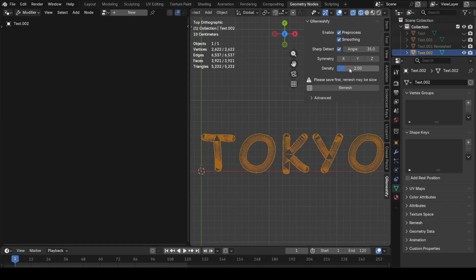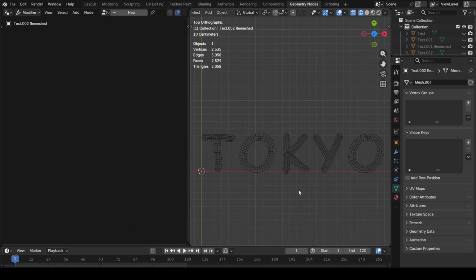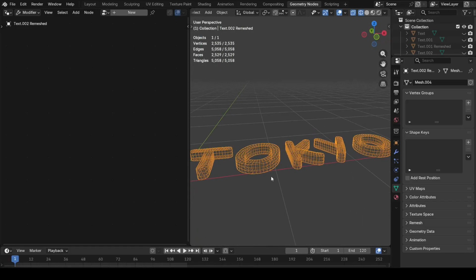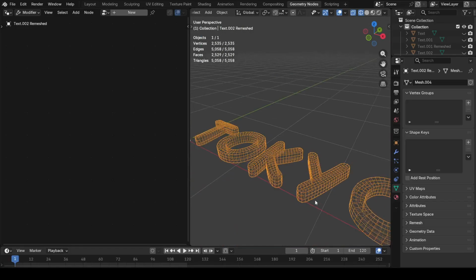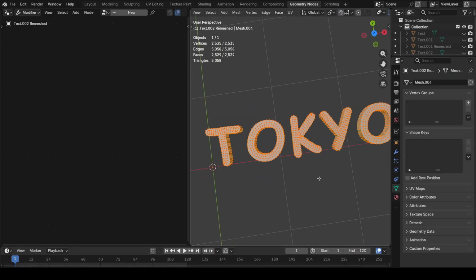I'm going to use this Quad Remesher plugin or add-on, and for a density value of 2, you can change the topology of this text like this. So now it looks much better than the previous one. Okay, so now you can see it is made up of quads only, and I think we are good to go with this text mesh.